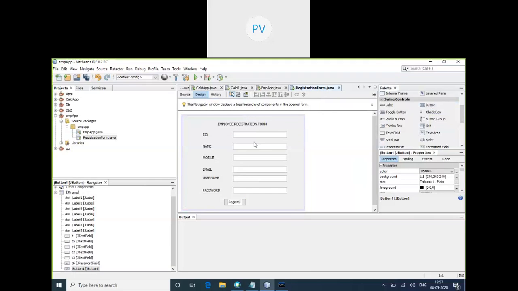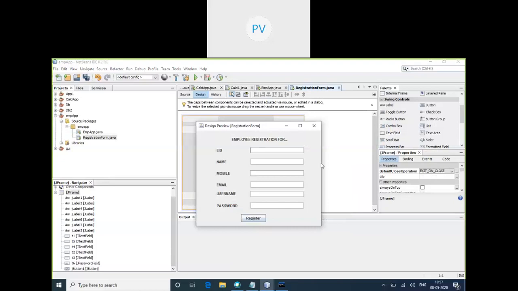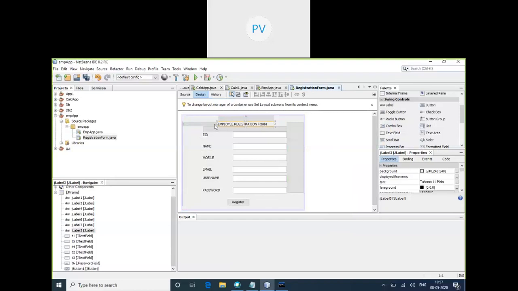Do the design. So we got a simple registration form. Still the label is not loaded. Expand the label.